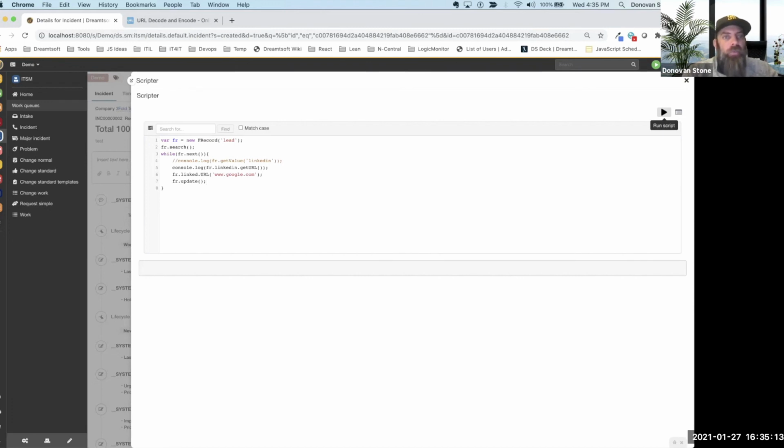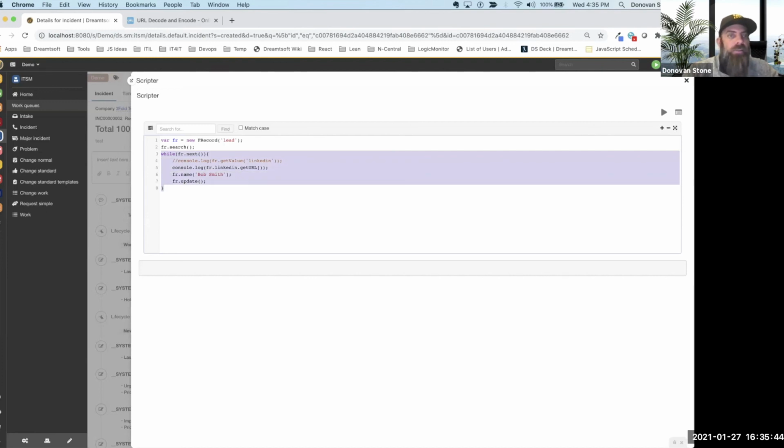So now you can see how you can do some very quick querying, although I removed the encoded search here, and then iterate through each one that I get returned. And then if I want to update a value on that, I can grab that. Or if it was something just like fr.name, and I wanted to change the name to Bob Smith, then that would go through and update the name of that lead to Bob Smith every single time. And then it'll just loop through there until it has no more records to update.